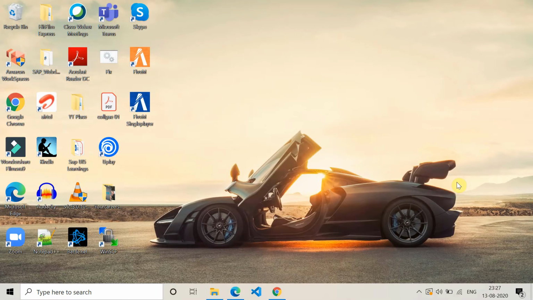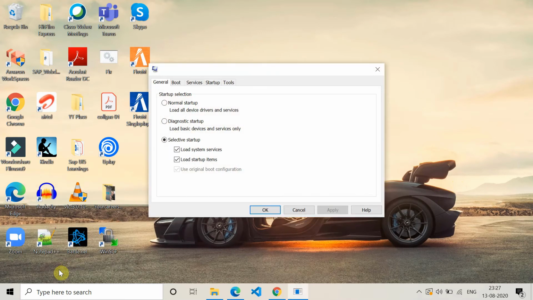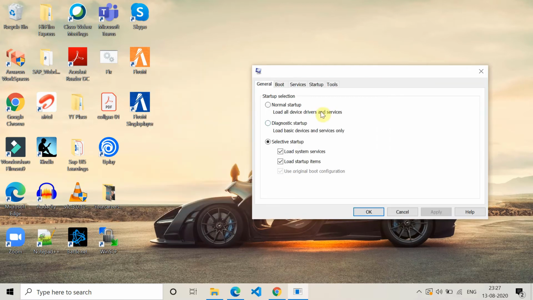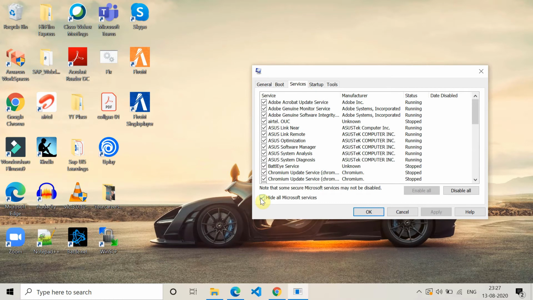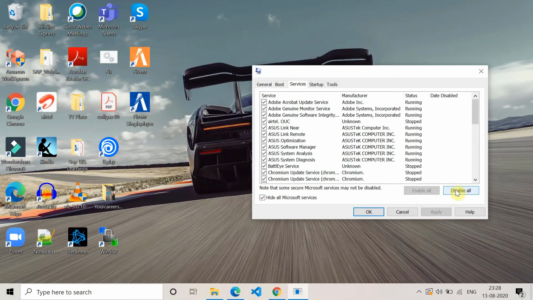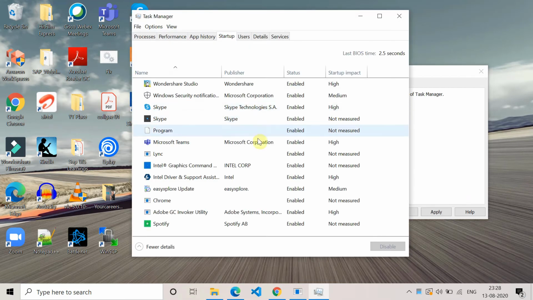Now the last method is to perform the clean boot procedure. To perform a clean boot, go to msconfig and in msconfig go to Services. Once you go to Services, click on Hide all Microsoft services and then click on Disable all. Once you click on Disable all, the services other than the Microsoft services are disabled. Now go to the Startup tab. In the Startup tab, click on Open Task Manager, and here you have to disable all the third party applications.